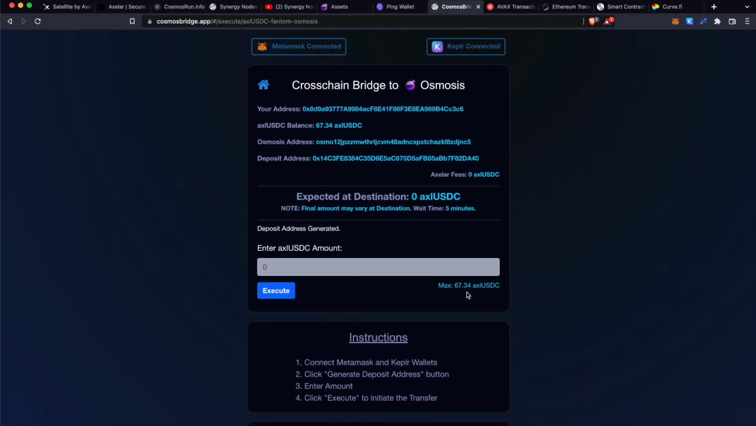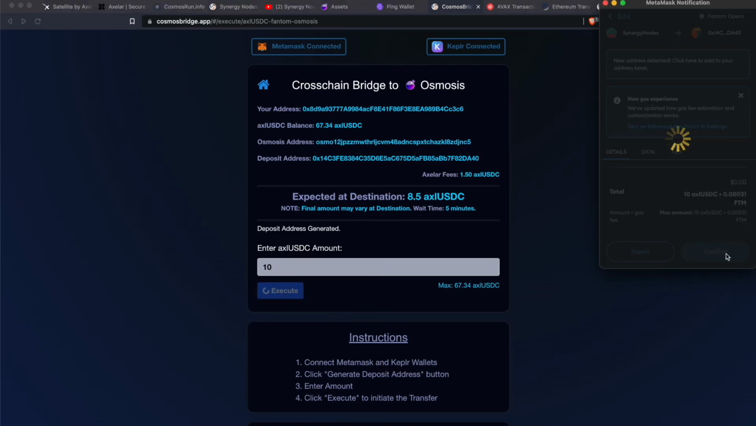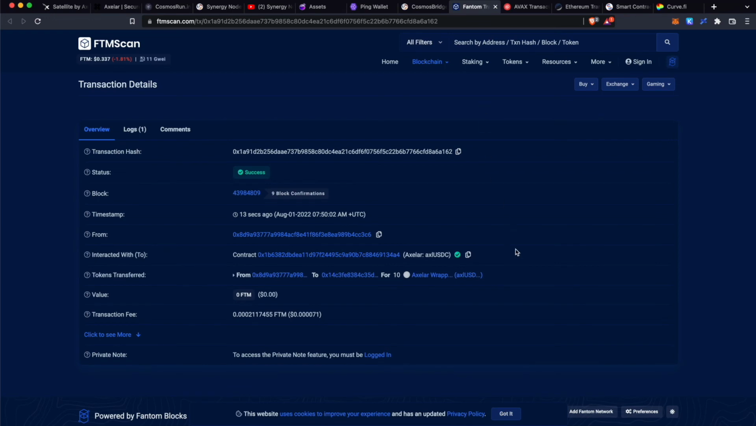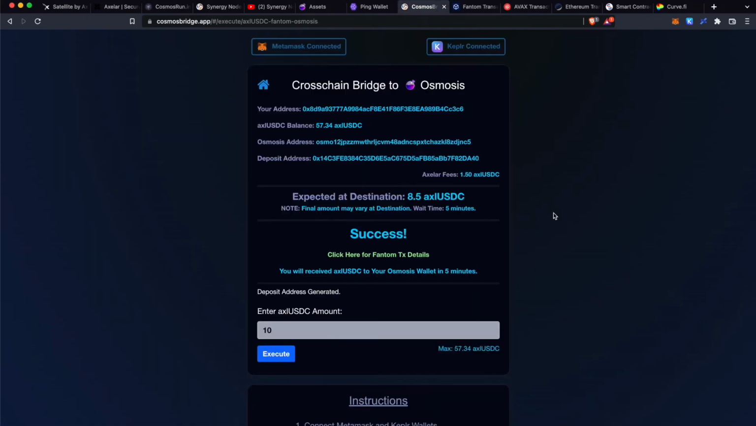And since we have 67 USDC over here, we'll try to transfer 10 USDC. XLR charges 1.50 USDC as fees. After deducting this, you should be receiving 8.5 XLR USDC at the destination at Osmosis. Now click execute and click confirm. Once the transaction is successful, you will receive this message and click over here for the transaction details. We have sent 10 XLR version of USDC directly to the deposit address generated by XLR. Again, this will take 5 minutes for the deposit to arrive.